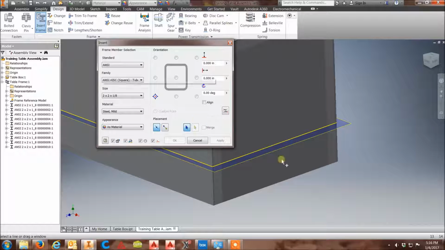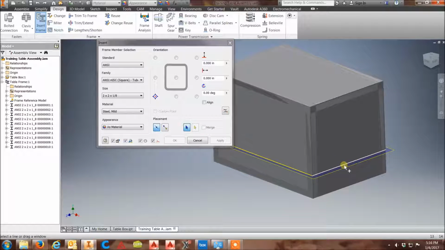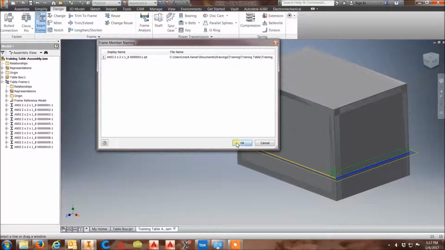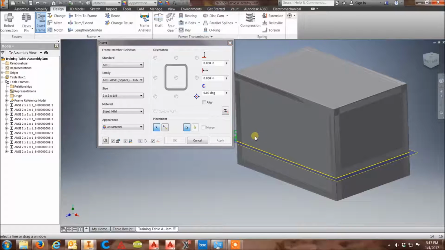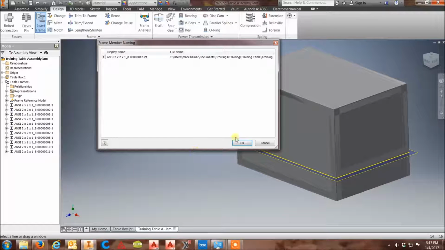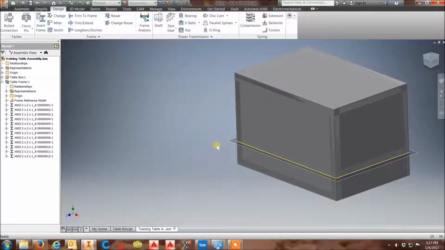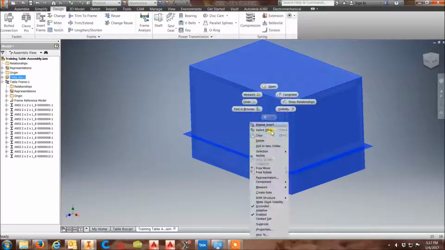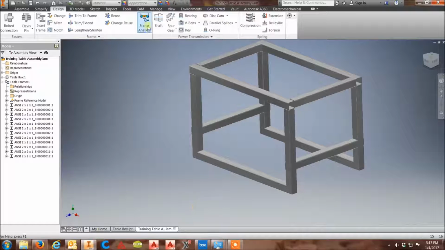So I click insert frame, and now I can click on this line right here and change it to the orientation that I want. And do the same over here. Perfect. Make it invisible again, and then we'll just trim these.